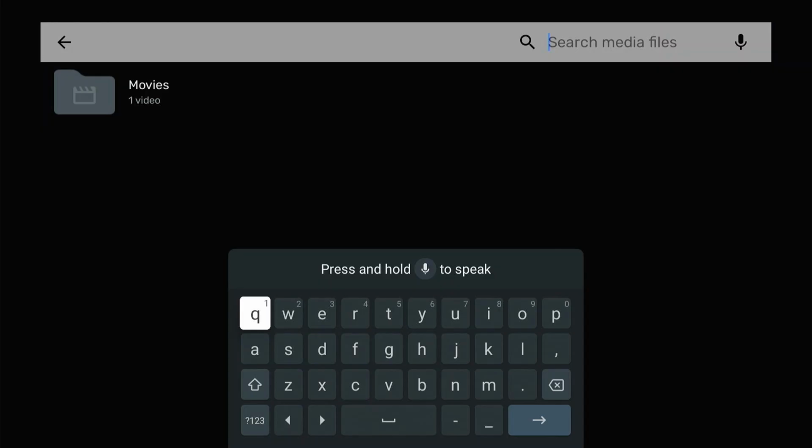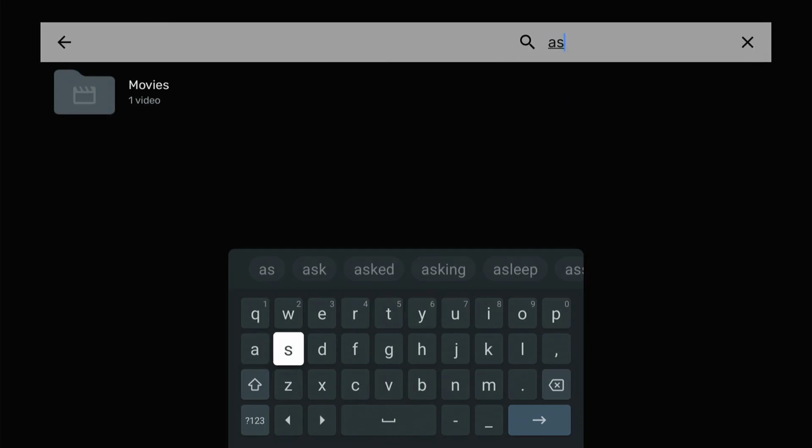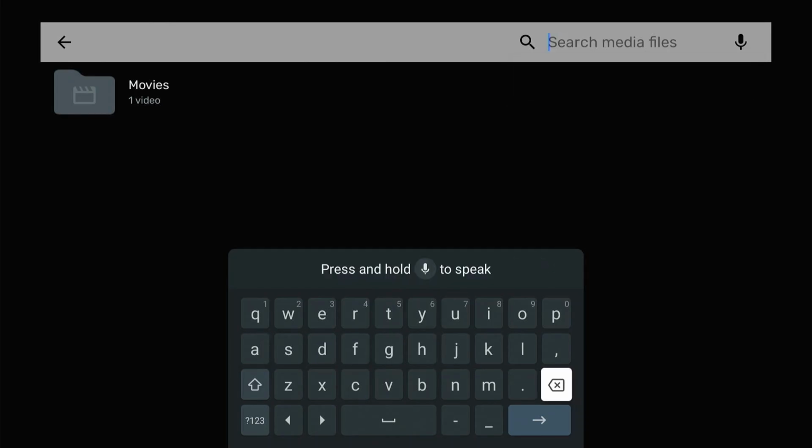So it's a very good application. It is very customizable for this Chromecast system. You can actually just see everything at a glance, search for what you want with a very simple interface. Very convenient for Android, very convenient for Chromecast.